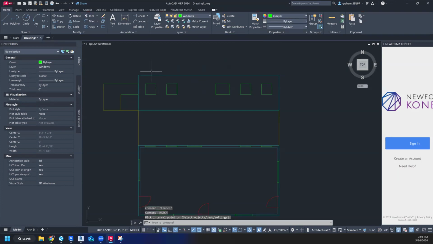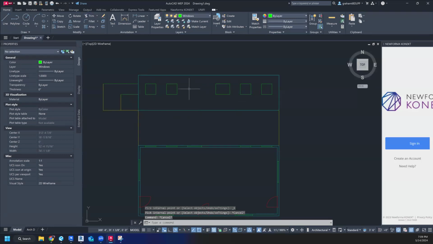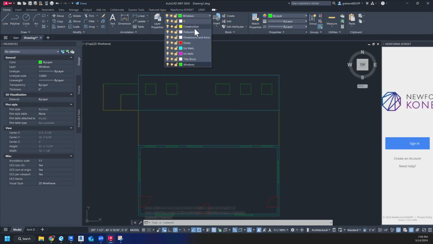All right. So now when I do this, I can type in hatch, and I want to pick my points. So I want to just click in here, and all I got to do is click one point, and it's going to fill out everything that isn't part of that hatching. Okay, so I'm going to go ahead and change this over to my exterior wall layer. I don't care if you end up leaving it on windows or something. It should be on exterior walls.